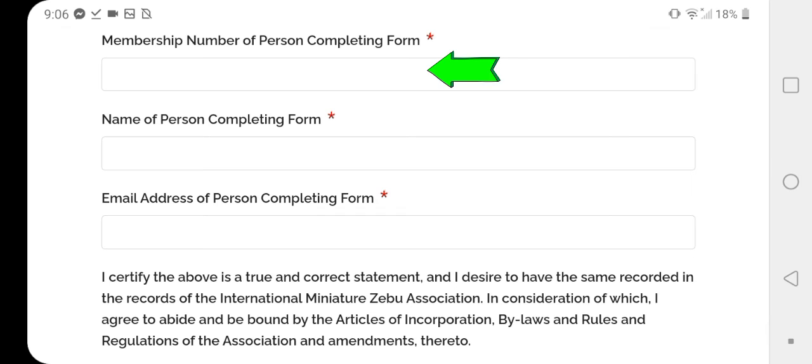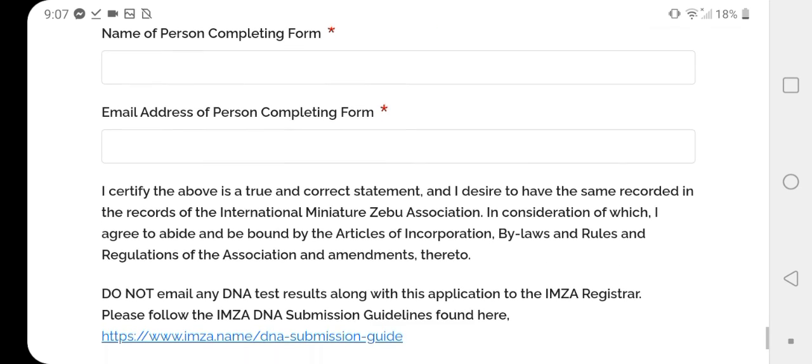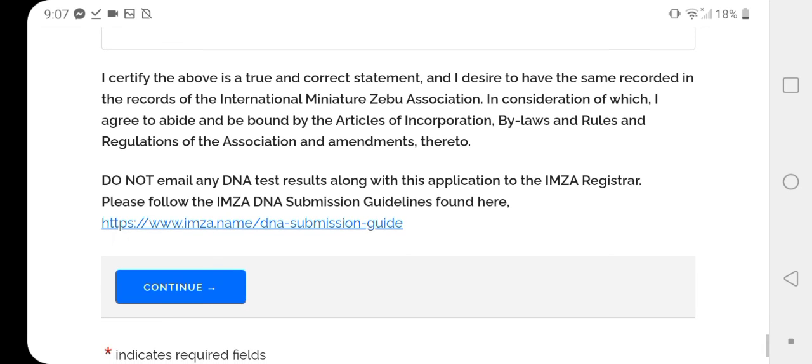You will then need to fill out the membership number of the person completing this form, the name of the person completing this form, and the email address of the person completing this form. When you submit this form, you are certifying that the above information is a true and correct statement, and that you desire to have the same recorded in the records of the International Miniature Zebu Association, in consideration of which you would agree to abide by and be bound by the Articles of Incorporation, Bylaws, and Rules and Regulations of the Association and amendments thereto.